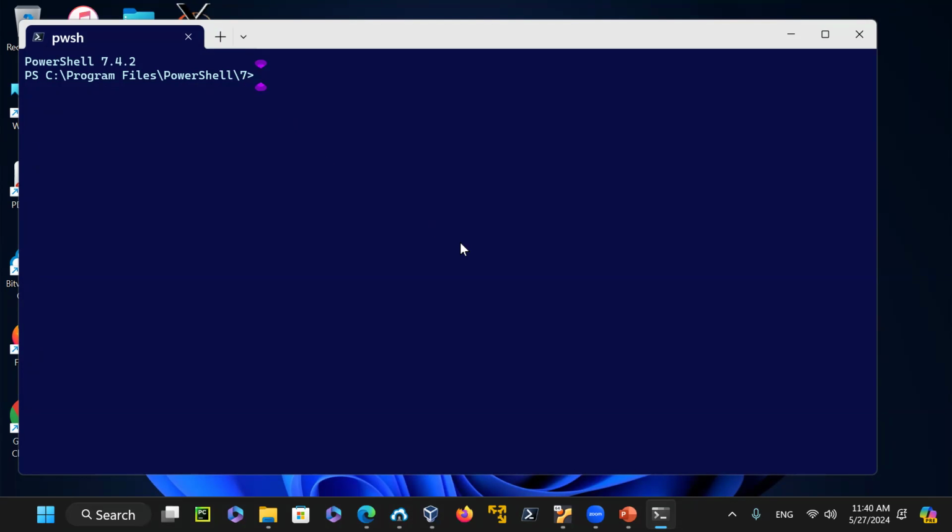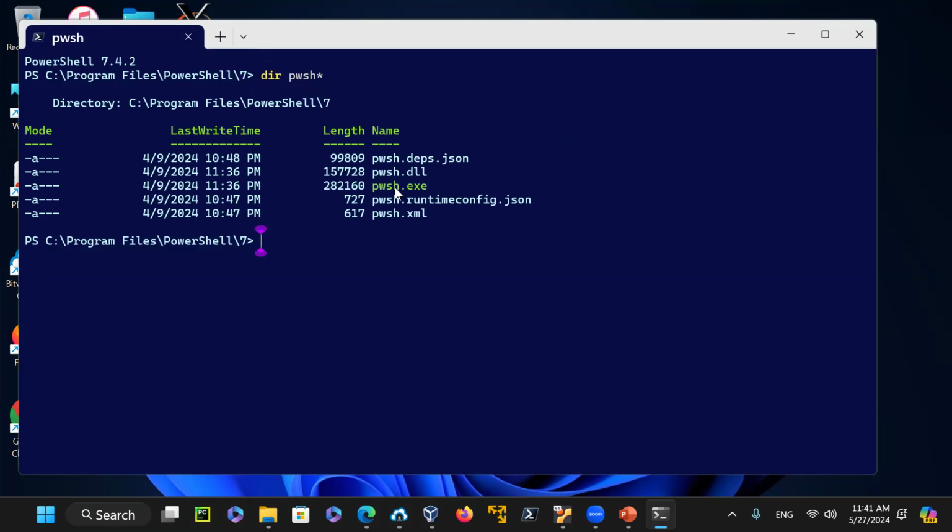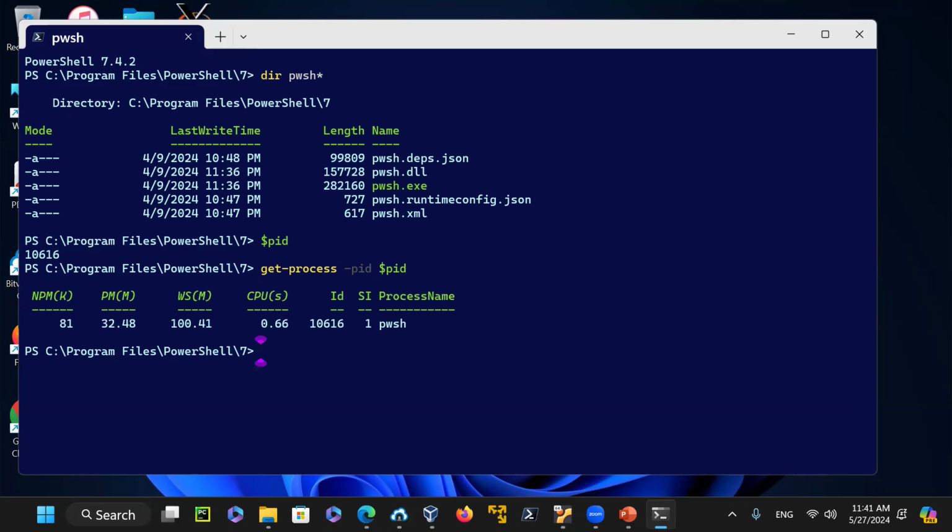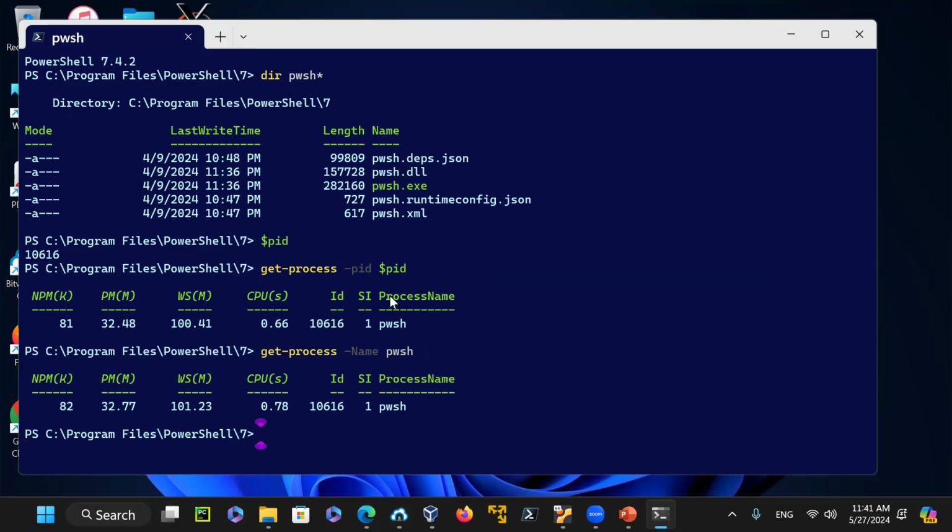And then there is a file called pwsh.exe, the executable. So this is the program that is currently running as a process. If I look at the process ID of that one, it is that. And if I say Get-Process with -Id $PID, that would give me the PowerShell process. I can also do Get-Process -Name PowerShell, and that would also give me the process for PowerShell.